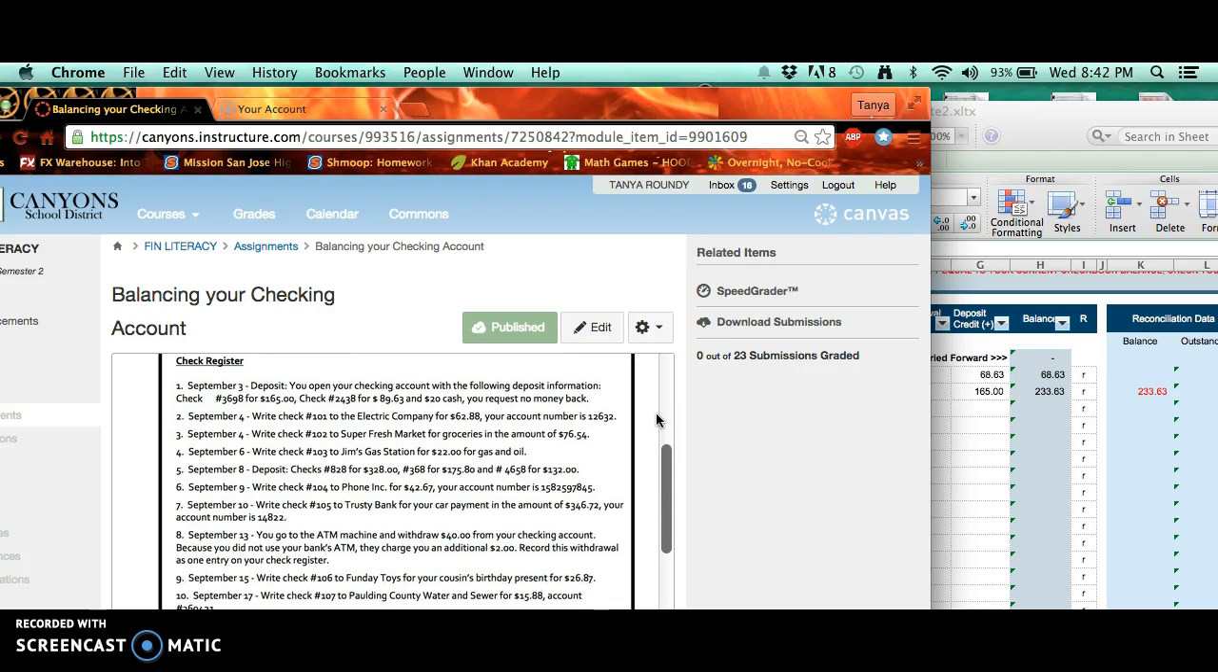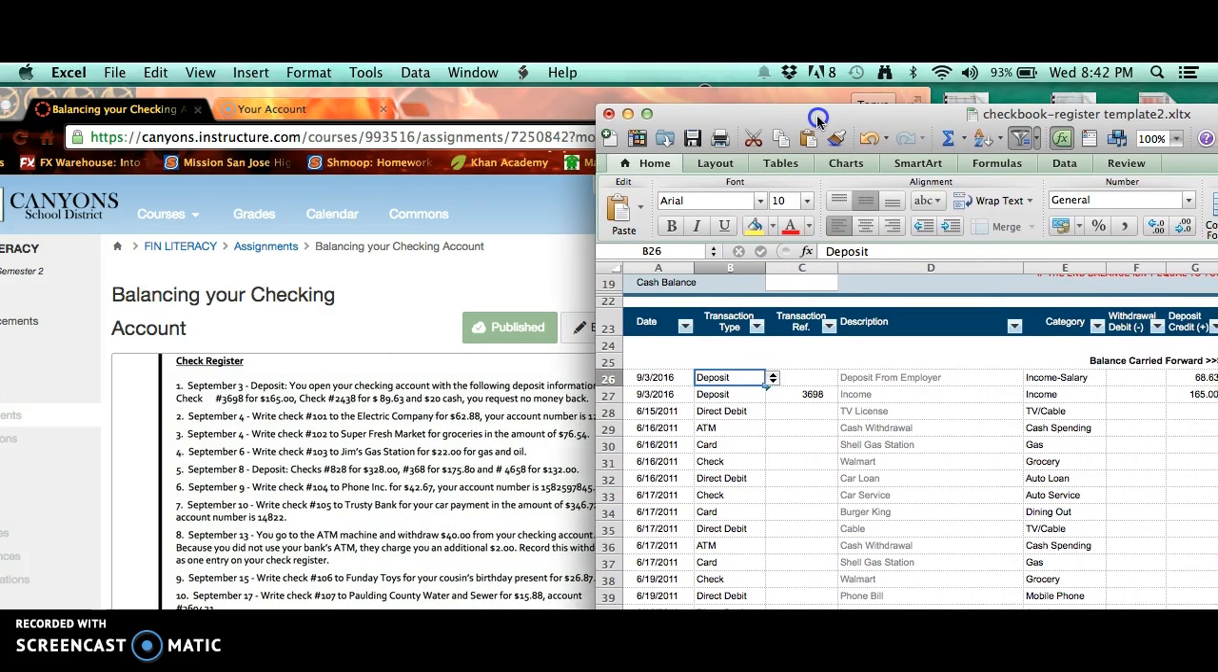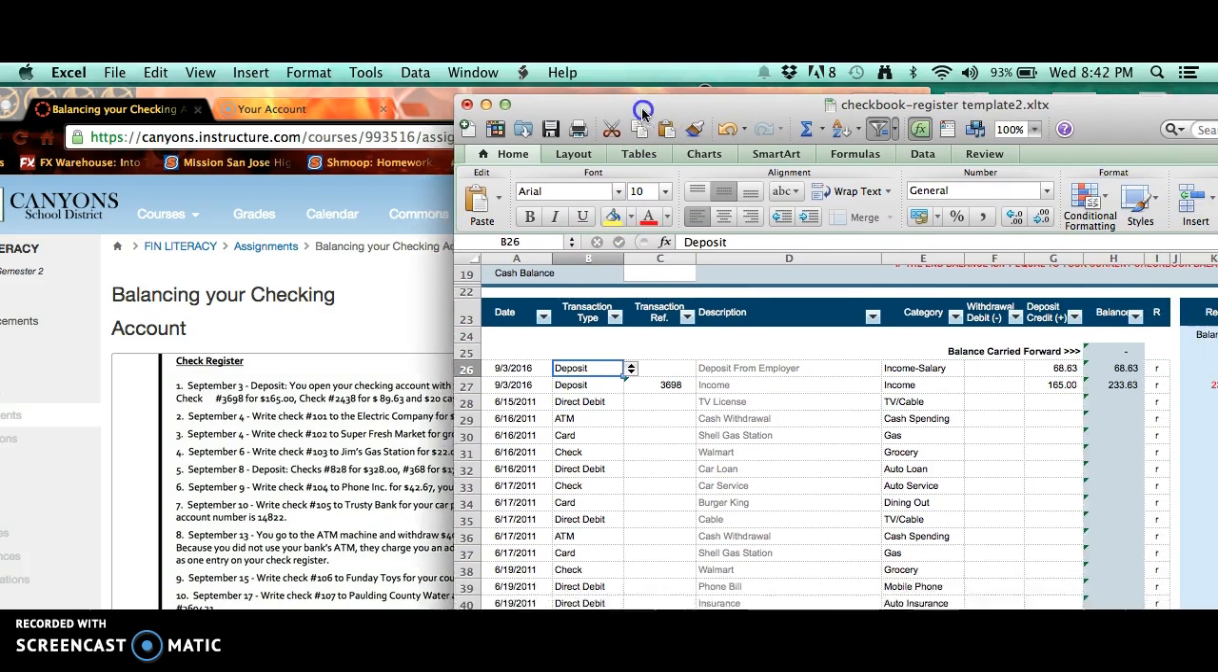Okay, so on my check register here, it says that on September 3rd, so I'm going to put 9/3/16, I made a deposit. So I make sure that I've written deposit in this box. I'm opening a checking account. I've got several checks that I'm putting in here. This one for $165, this one for $89, and $20 back. I'm not doing any money back, so I'm putting it all in my checking account.